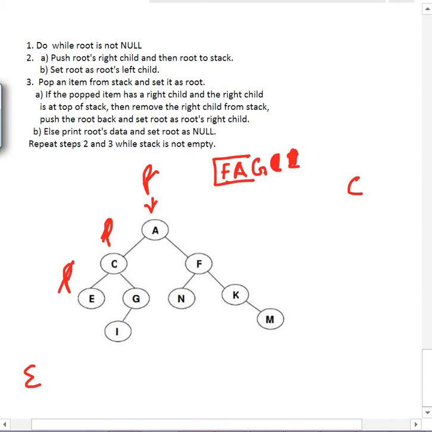So this is what we are saying here: if the popped item has a right child and the right child is at the top of the stack, because the popped item was C and it has a right child, yes it has, and that happened to be the top of the stack this time, then what we have to do is remove the right child from the stack and push the root back and set root as the root's right child.